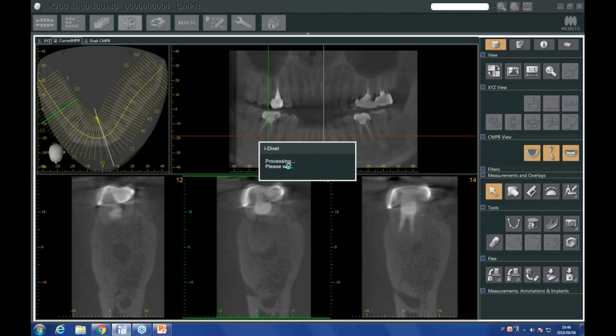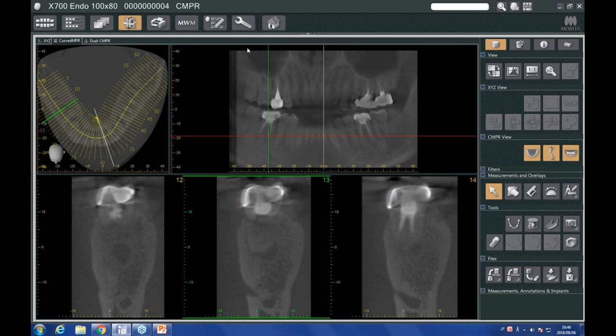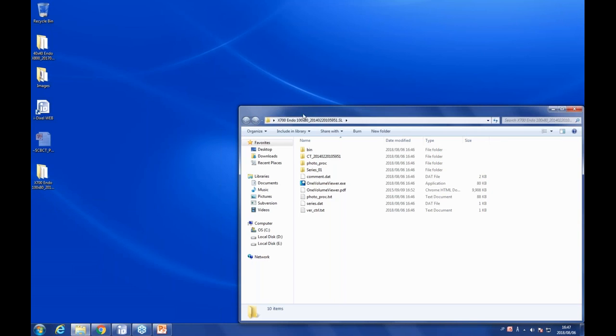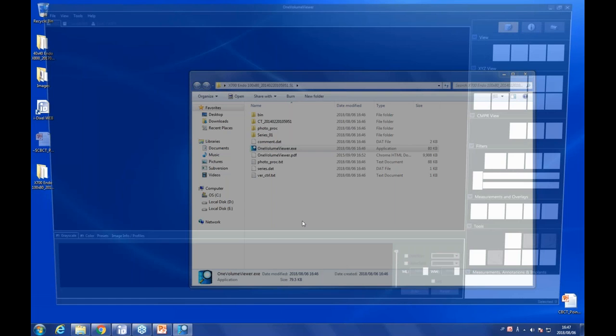So once this is saved to our desktop, we can take that folder and put it on a CD, or we can upload it to the web, and we can pass this to our referring doctor. So I'm going to just minimize this and show you my desktop here, and you can see this X700 Endo. This is the folder that it created. Inside it is what we call our one volume viewer. And this software allows me to reopen this exact data on any Windows computer.